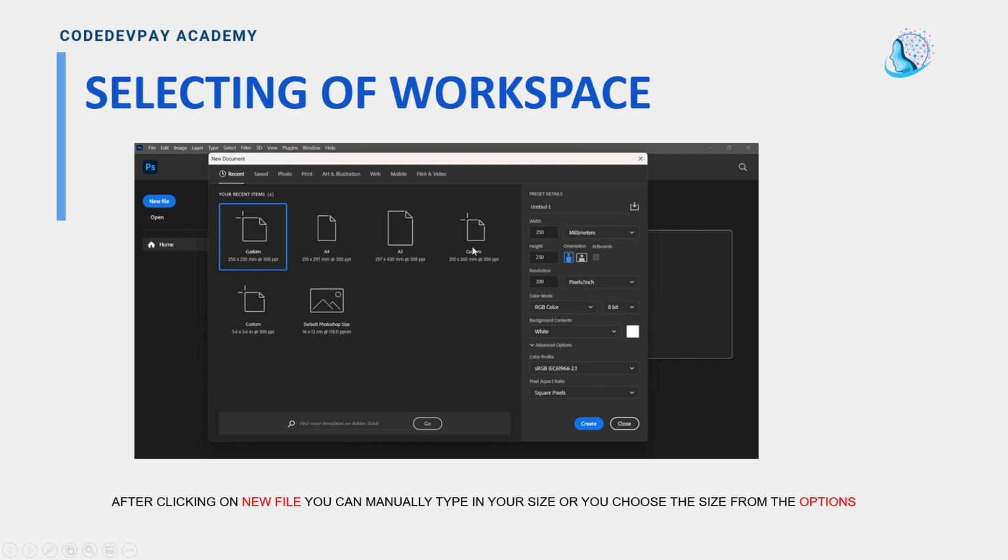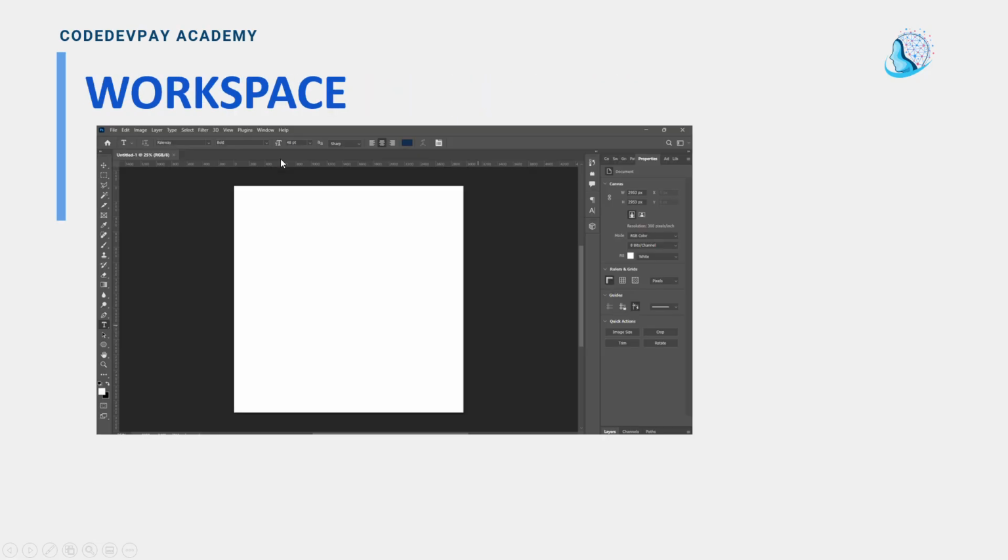Because I have works here, yours maybe you cannot see any recent works or sizes here. The options here, you can see saved photos, print. You can choose from any of the options here, and then you see the size you want to choose or prefer for your work. When you select it, that is how your workspace will be. This is the workspace, the interface. This is where you are going to work or put your elements.